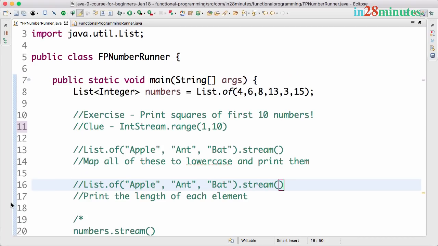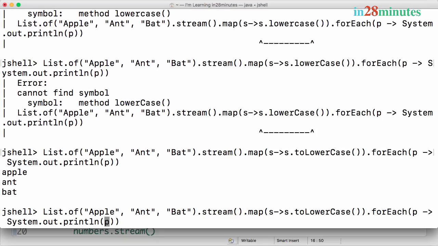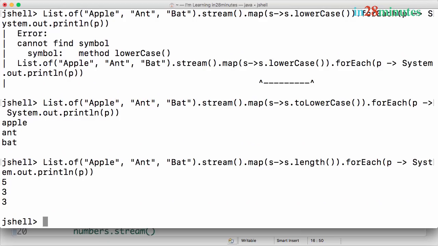That's cool. Now the last exercise was to print the length of each element. So over here, what we want to do now is, instead of lowercase, s.length. Cool. 5 3 3. That's awesome, right?